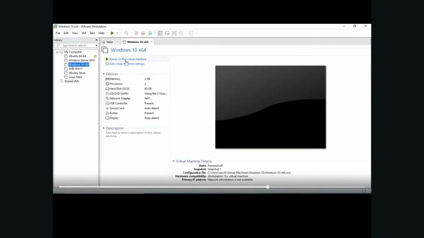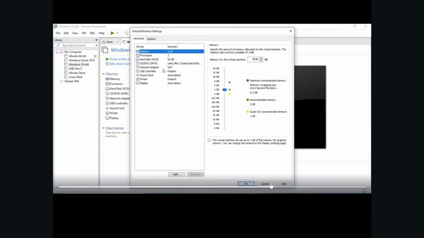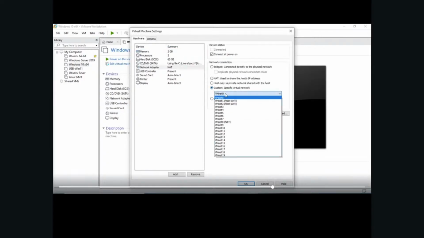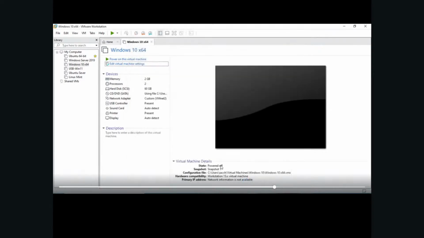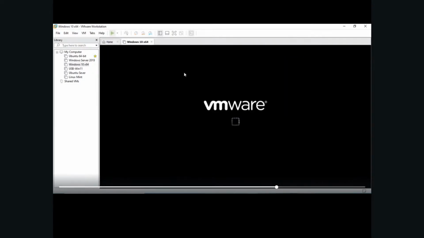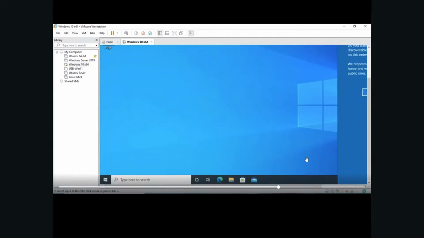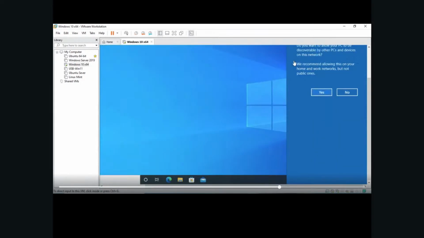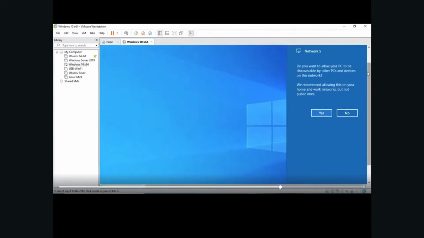So we click on edit virtual machine settings. We'll repeat the editing. So we will click on network adapter and we will change it to VMnet2. Then we click on power on this virtual machine. We will open the VM again. So as you can see, we have a new interface of Windows 10. We click on yes.